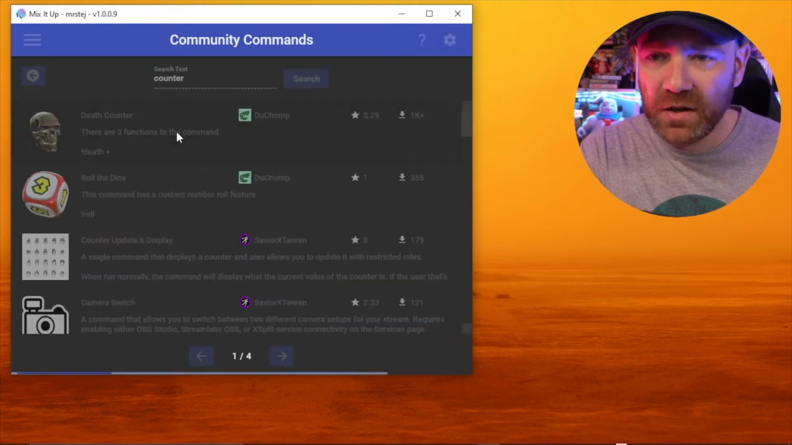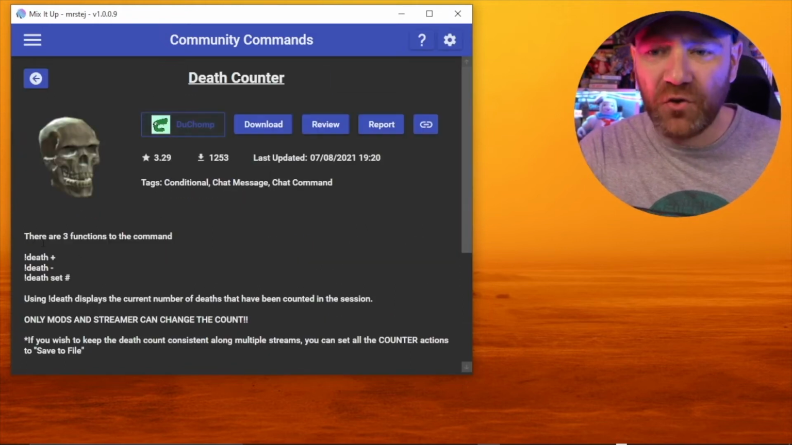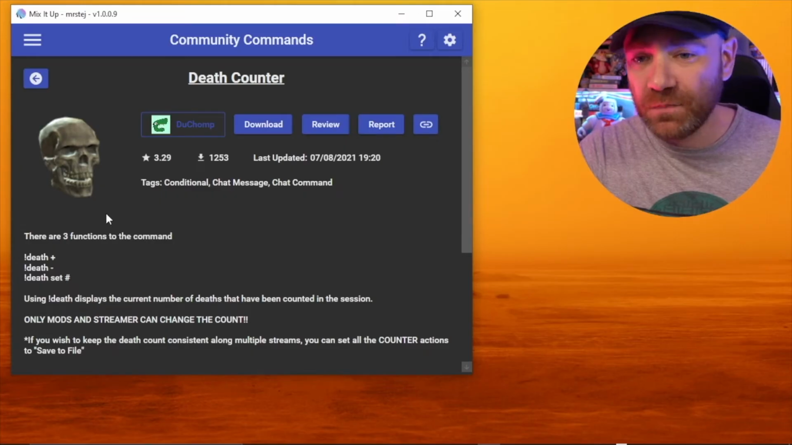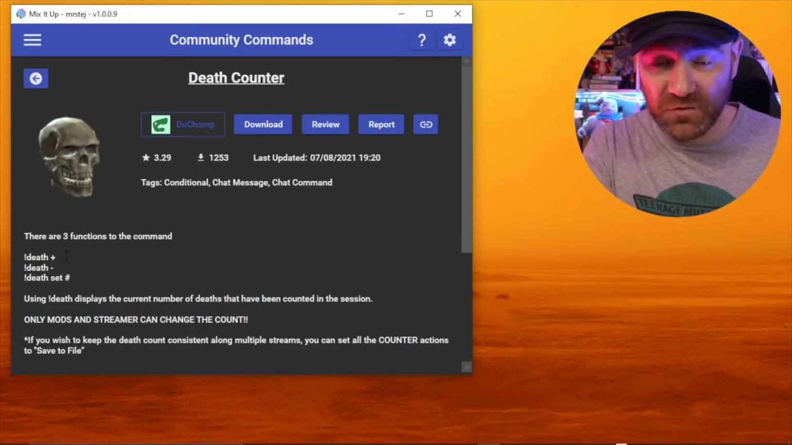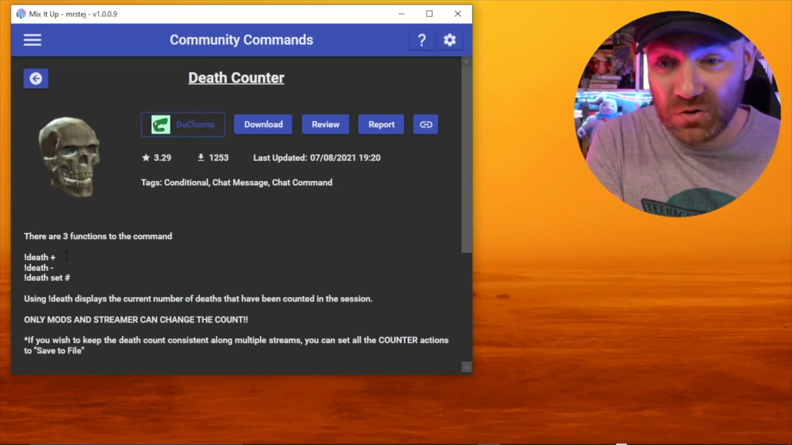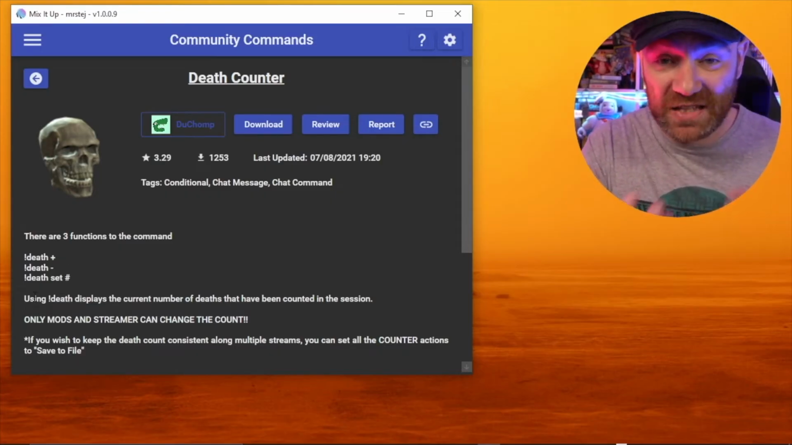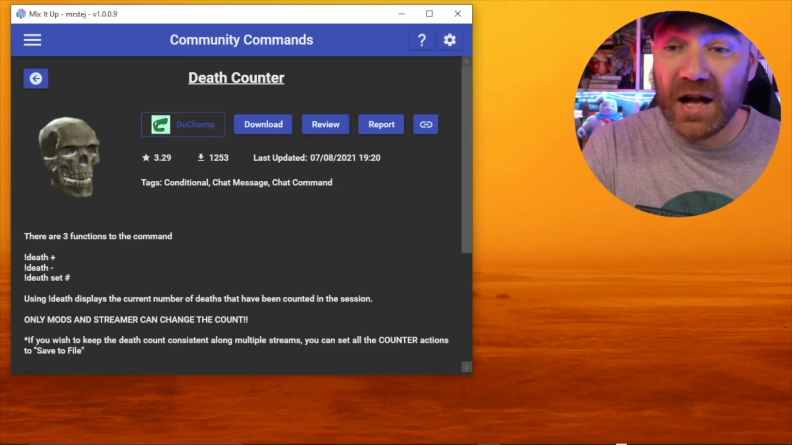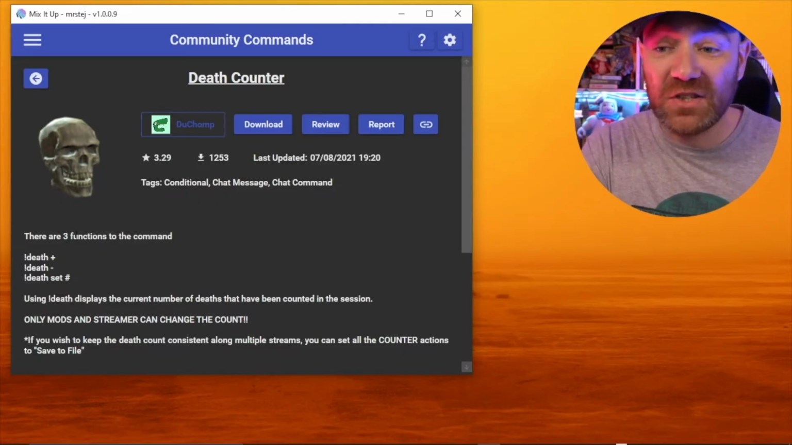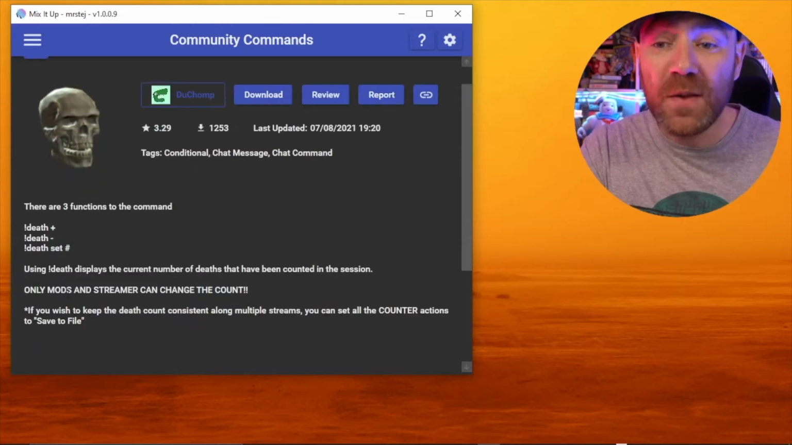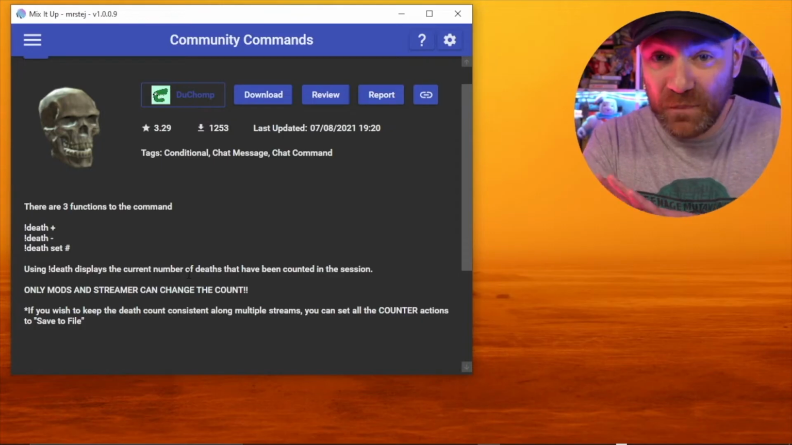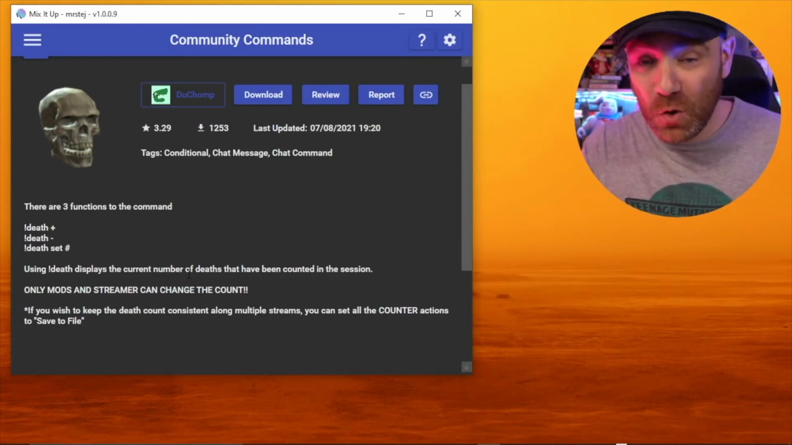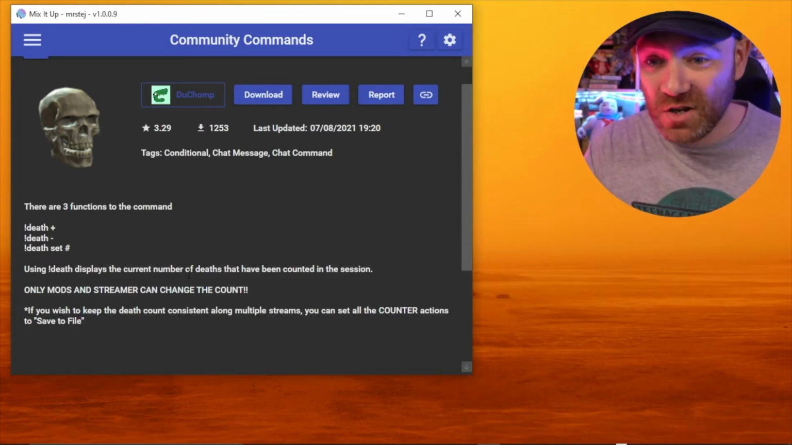And we just click on that and have a little quick read. There are 3 functions for the command: exclamation mark def and plus, exclamation mark def and minus. That just gives you a +1 and -1, so you can control it like that, or set, so you can set it to whatever number you want. And it says using def displays the current number of defs that have been counted in the session. Only mods and streamers can use and change the count. So they've done all of the conditions for us, so there's no point creating one from scratch, right?